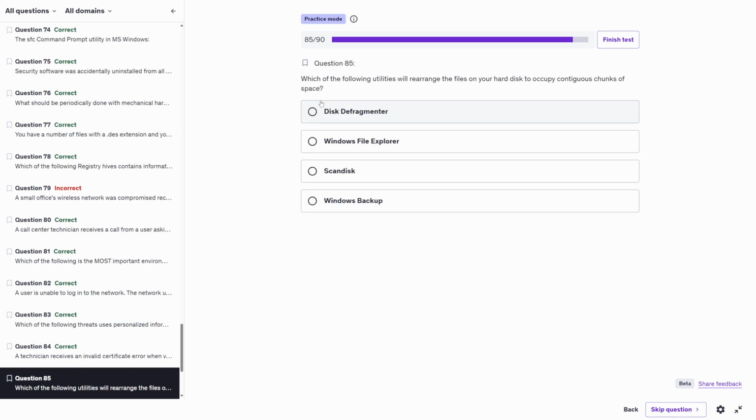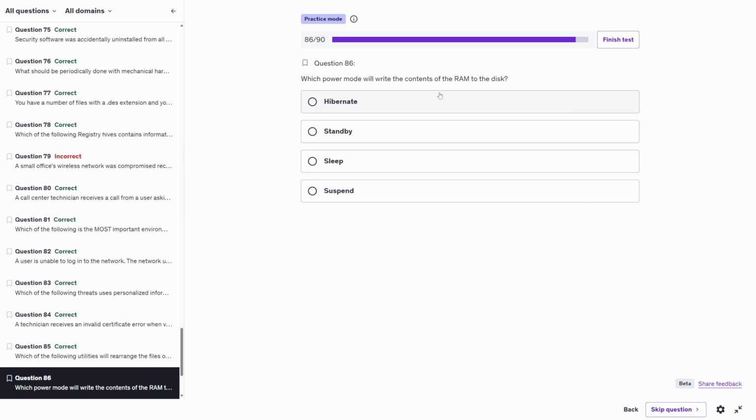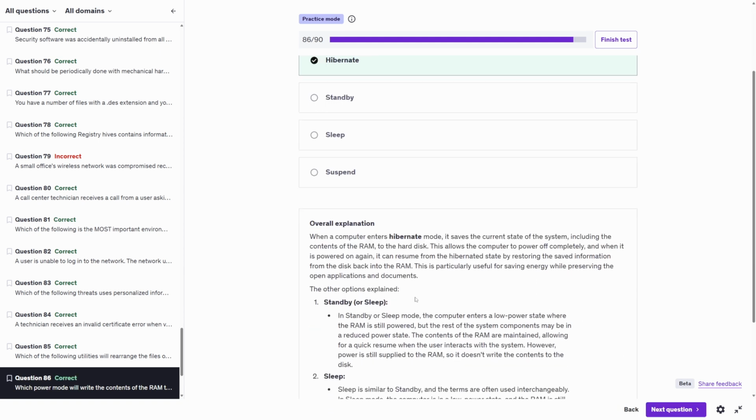Which of the following utilities will rearrange the files on your hard disk to occupy contiguous chunks of space? We learned this earlier, and this is called disk defragmenter. We'll leave this up for a few seconds. Which power mode will write contents of the RAM to the disk? And this one is hibernate.